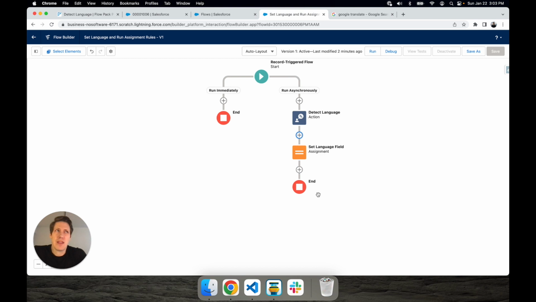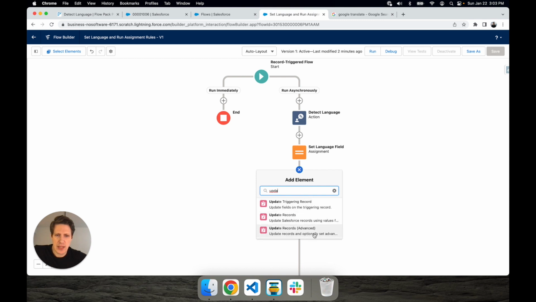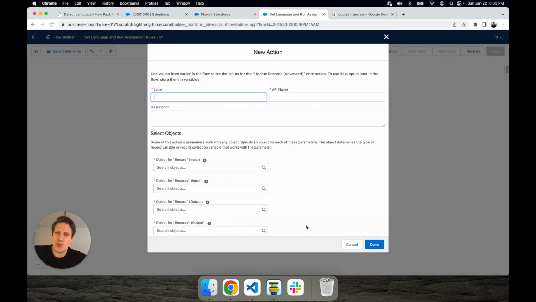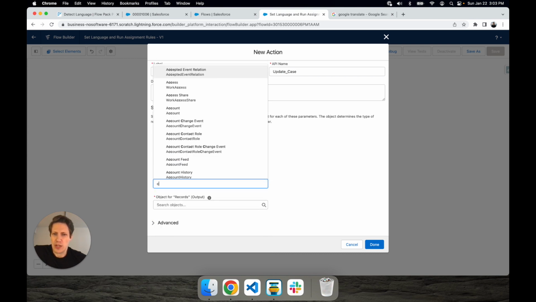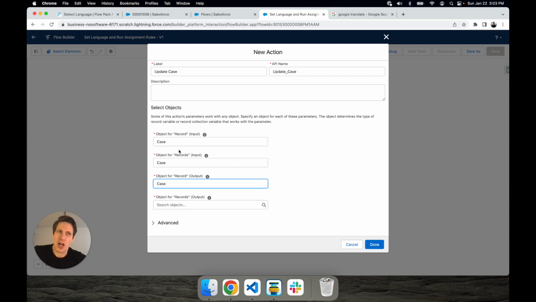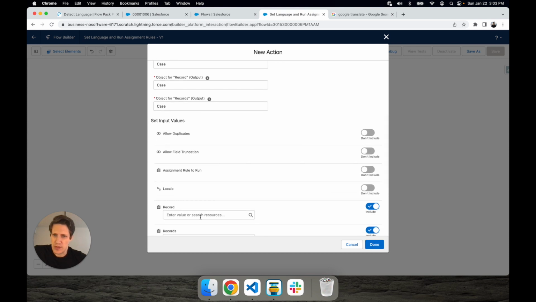And so instead of using the regular Salesforce update action, there is an action in the FlowPack Pro application called Update Records Advanced. And it lets you do all sorts of additional advanced functionality upon the update of a record. So we'll just call this update case. And this is kind of an annoying thing we have to do in Salesforce, define what record object, not record type, we're working with. We'll say case, case, case. And then it shows all the inputs.